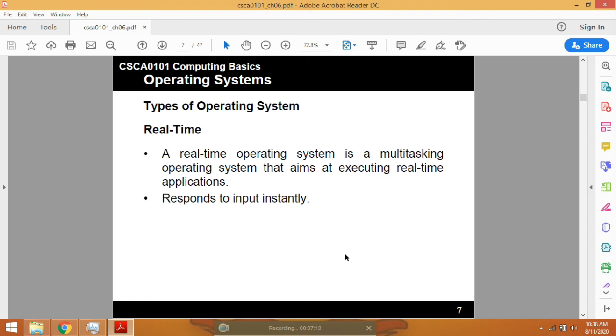Then multi-user versus single user. A multi-user operating system allows multiple users to access a computer system simultaneously. That is just like when you use Google. You are using the computer of Google from your system. That's why they are called multiple users. In a single user operating system, only one person can use it.